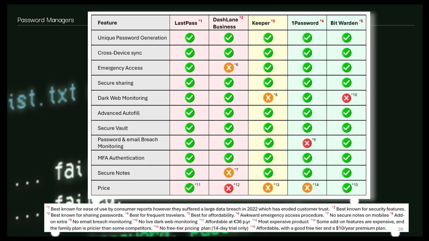This leaves us with Keeper and 1Password, which are closely matched. However, as 1Password does not have email breach monitoring as part of its offering, which I think makes that a significant flaw. This leaves us with Keeper, which would make my recommendation given its all-round feature set and competitive pricing.